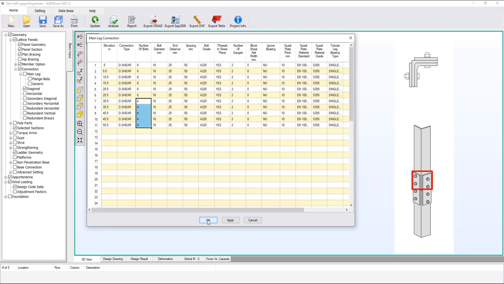Here the main leg profile is angled and 4 bolts are used in both sides of the connection. Failure occurs when the bolts fail on only one side. Therefore, the calculation should take into account only the number of bolts that is equal to 4, and in the ASMTower, you must specify the number of bolts equal to 4. However, in the fabrication drawing, the total number of bolts is equal to 8.